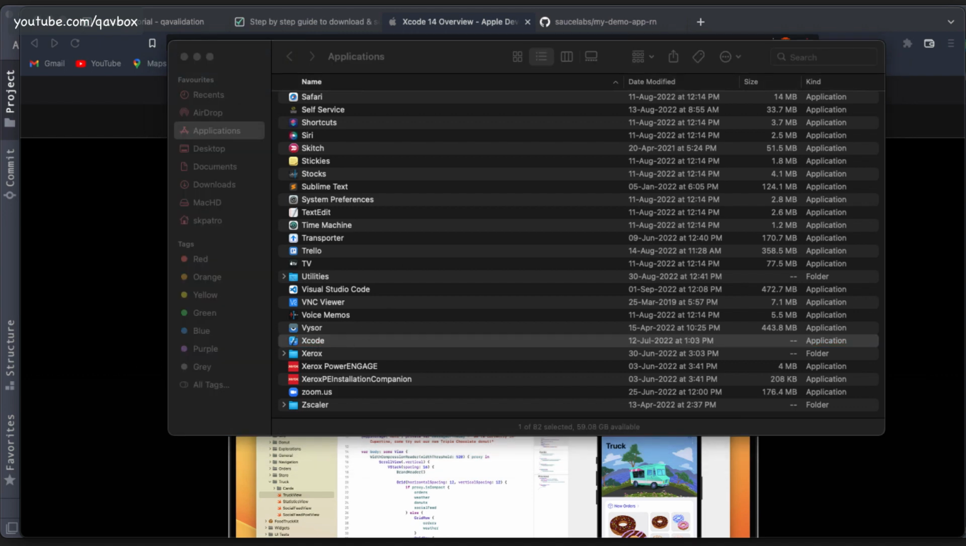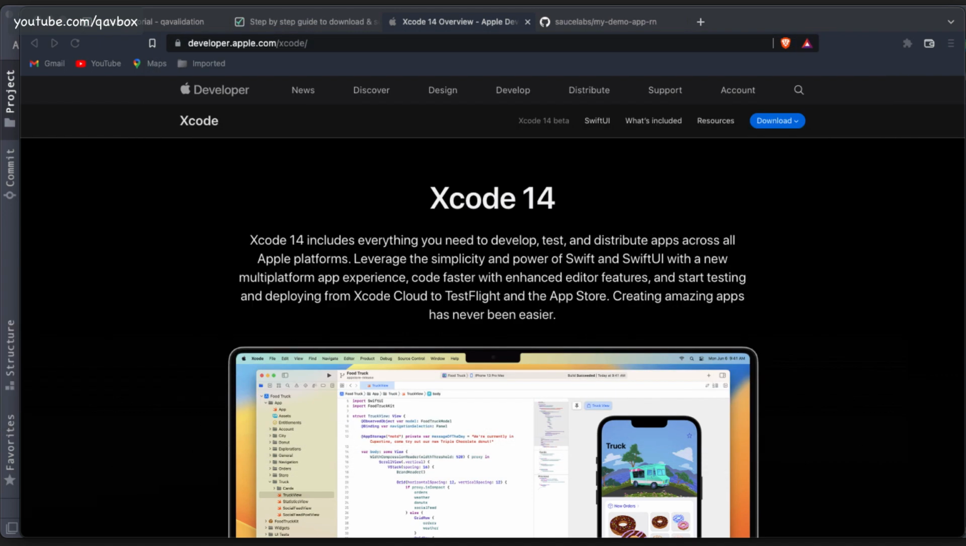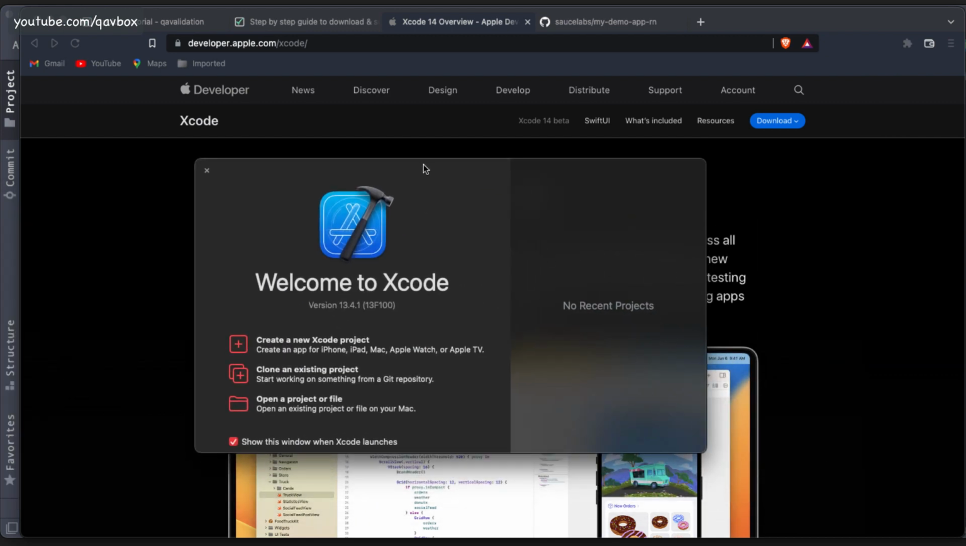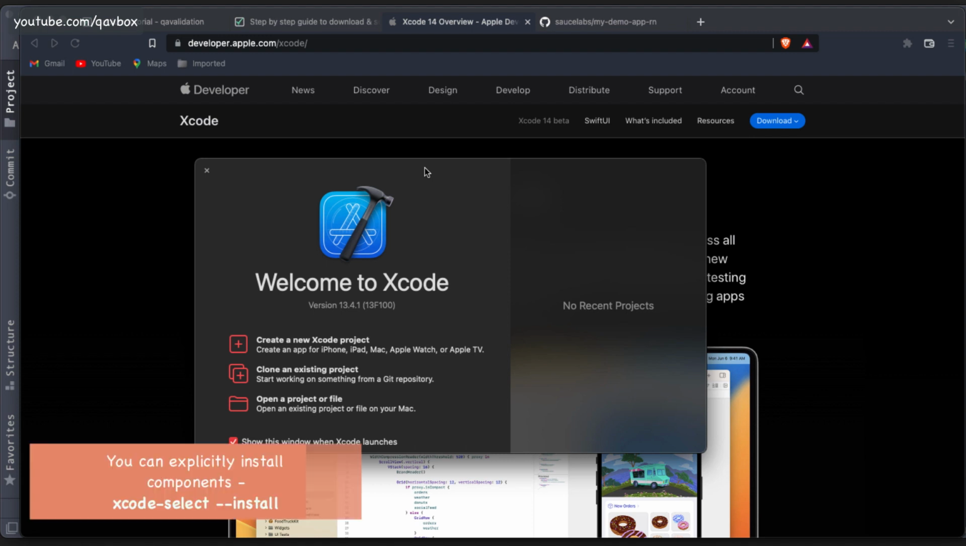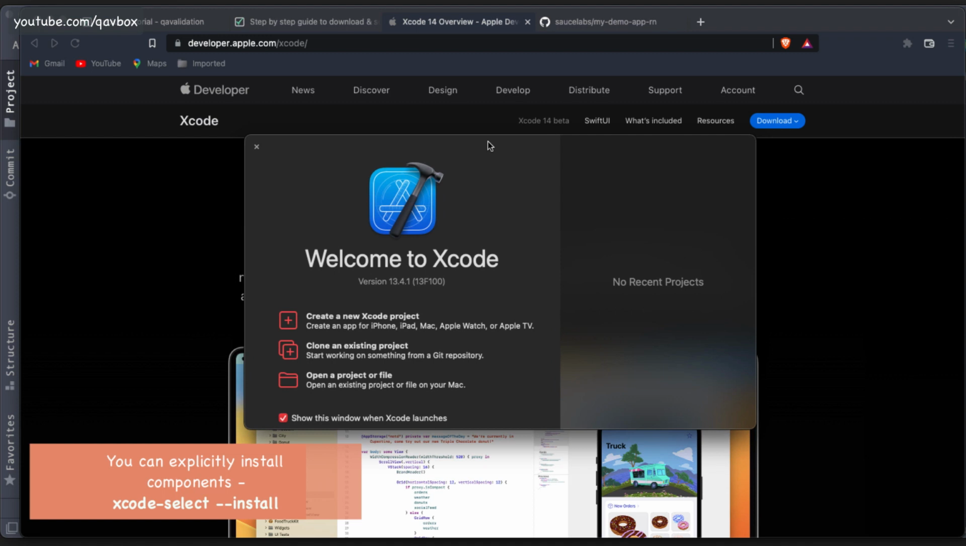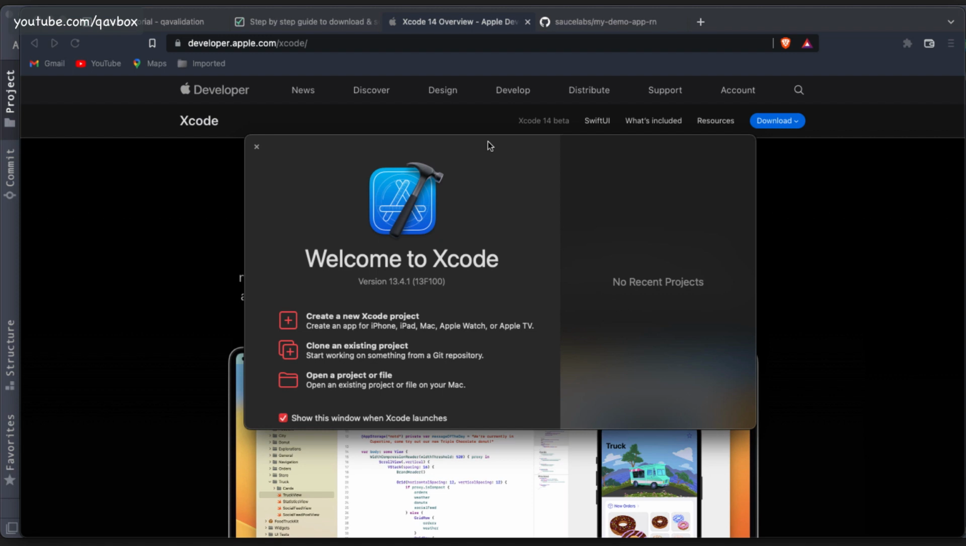Now let me double click this one. When you double click for the first time, it will automatically install some command line components that are required. So just turn on your Wi-Fi or internet connection and then open Xcode for the first time. The rest of the minimum required components it will install automatically. Once you install Xcode and its CLI components, just keep it aside. The next thing we need to do is set up the simulators.